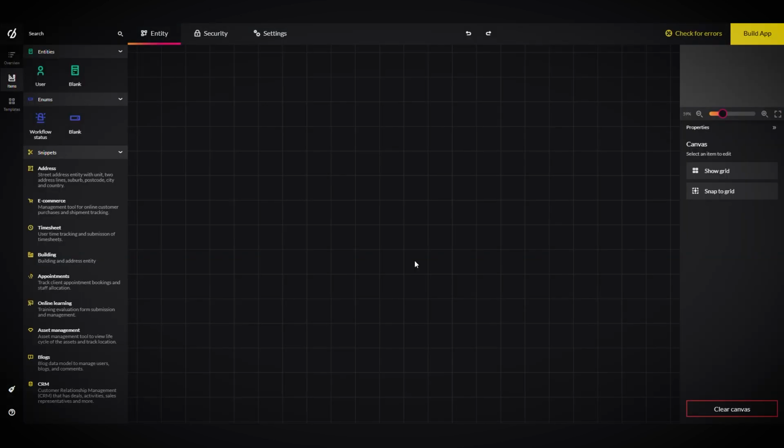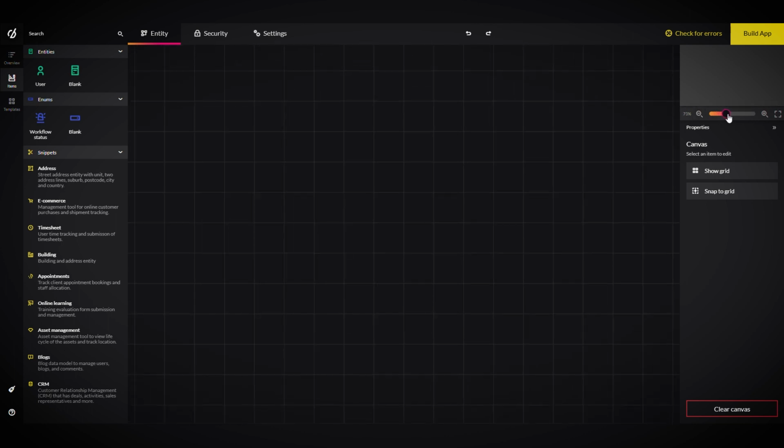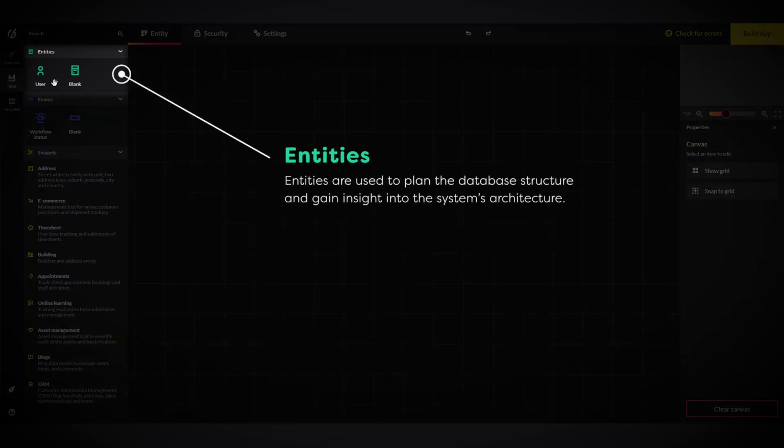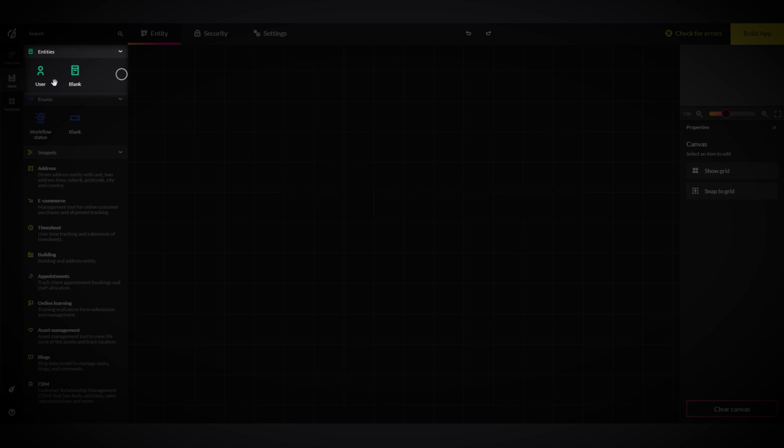This is the entity diagram. It is where you can model out your database. The entity diagram is very much like an entity relationship or database schema diagram. The first thing we're going to do is select an entity. To keep it simple, think of entities like a table in the database.